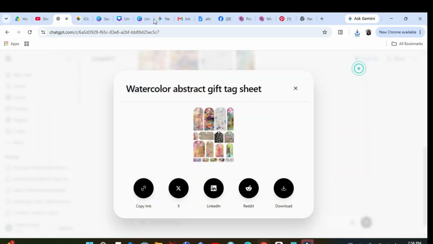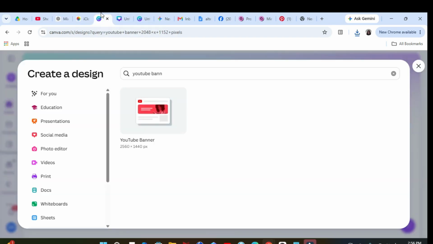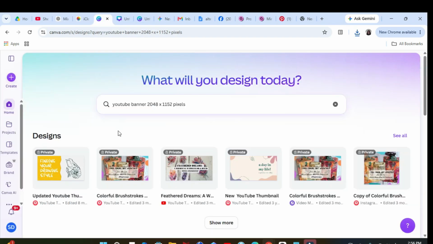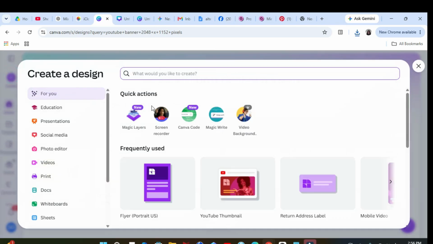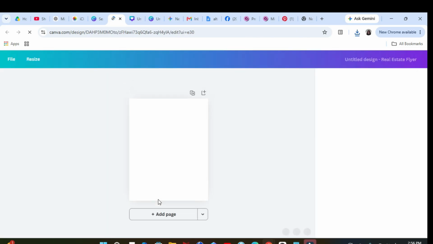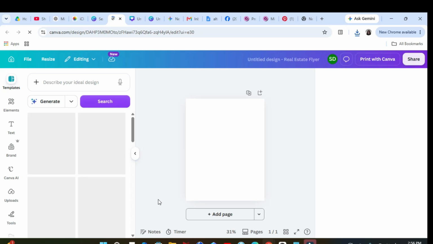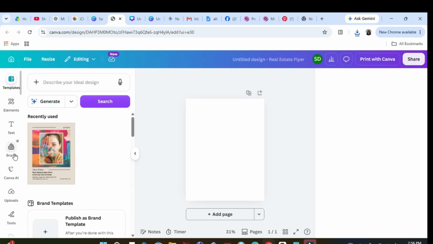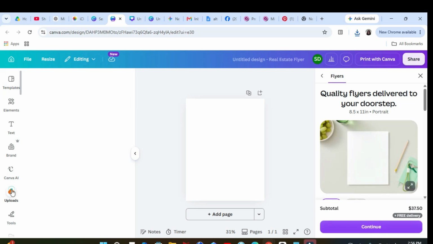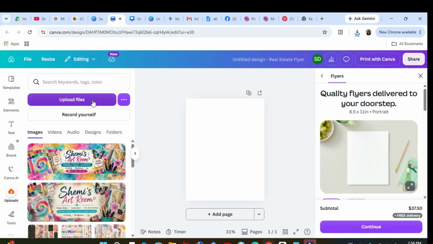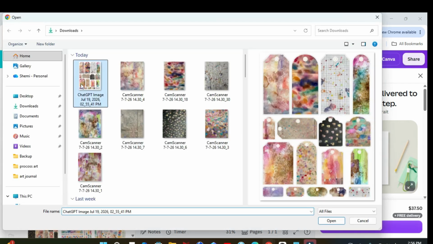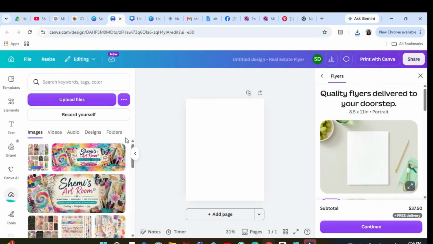Okay, so let's do this, and then we're going to go to Canva. Ready? I changed my banner, so I was working on that. So we can do create, and we're going to do a printable, or flyer size. That's what I always use. What I downloaded from ChatGPT is a photo. I want to make this into a printable. So I'm going to upload this like that.